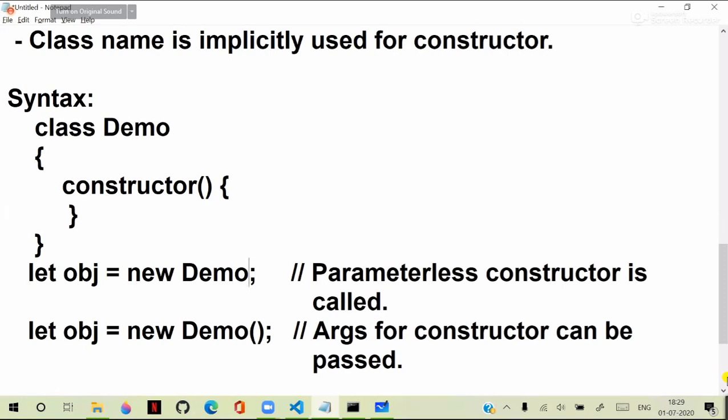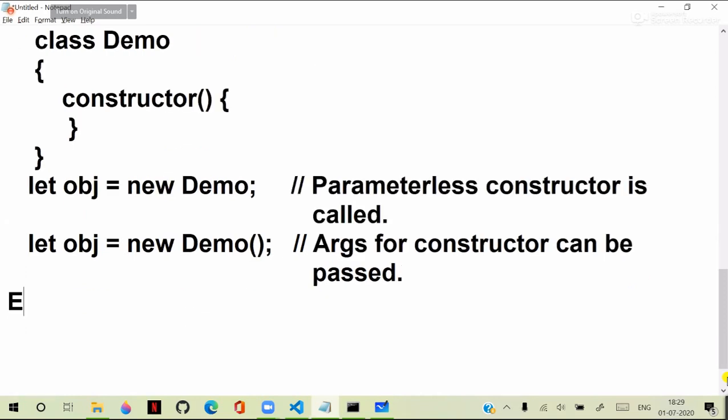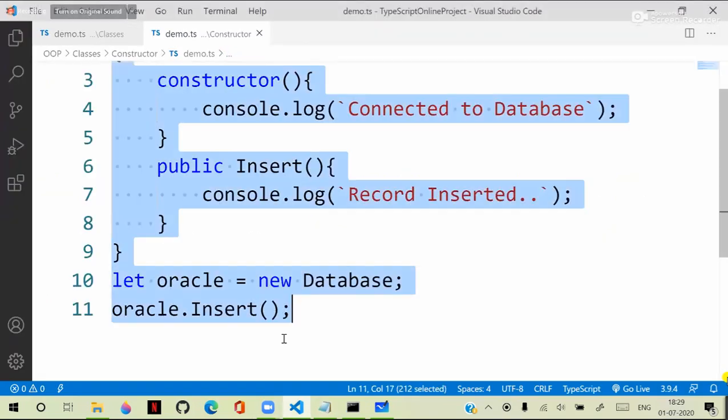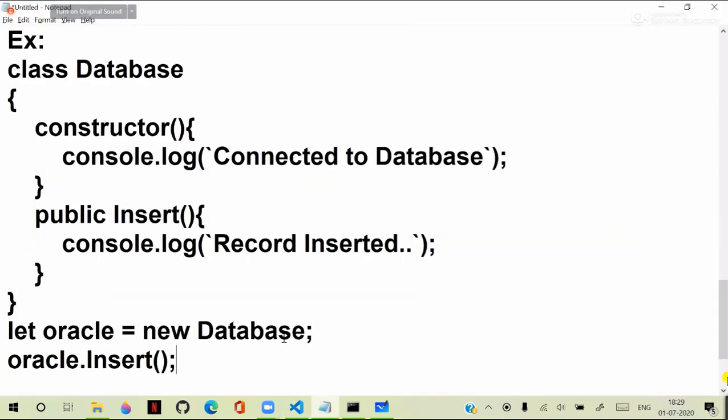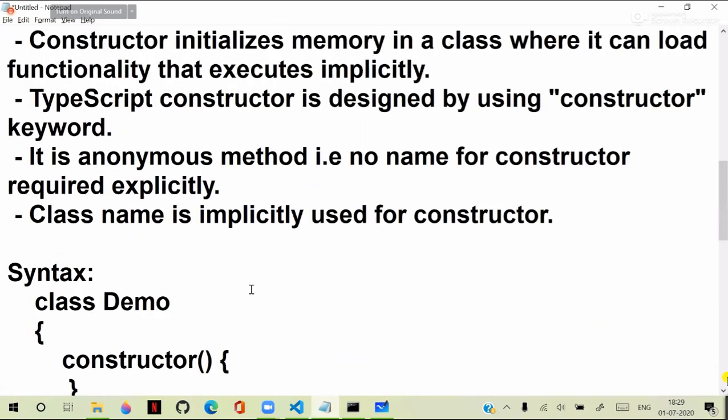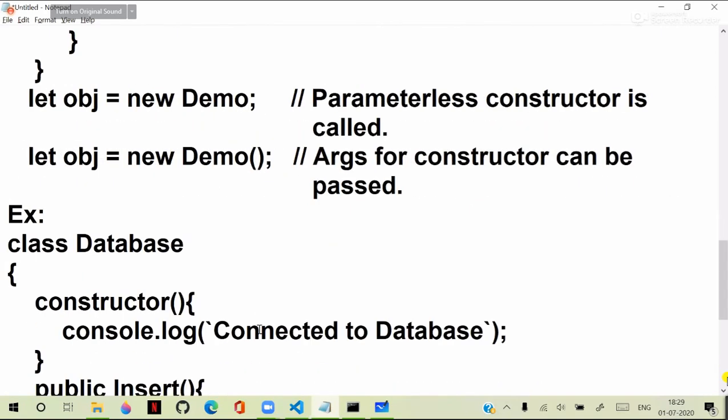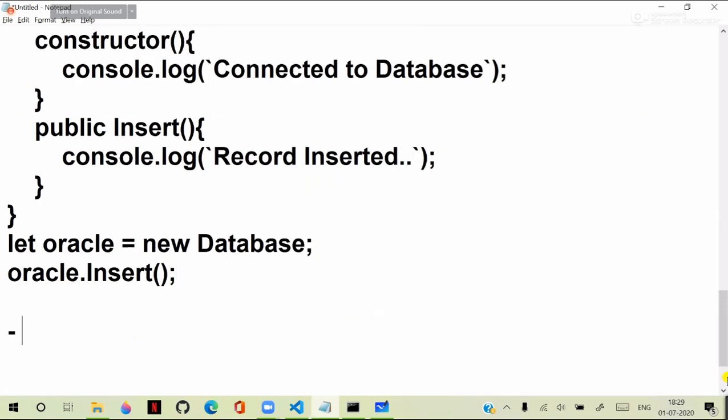For a parameterized constructor, its arguments must be passed. In that case, this is mandatory. Let's check that also. This is one example. So the constructor is called automatically. Okay. The second point here is that a constructor can be parameterized.